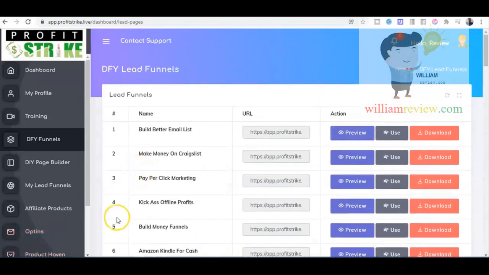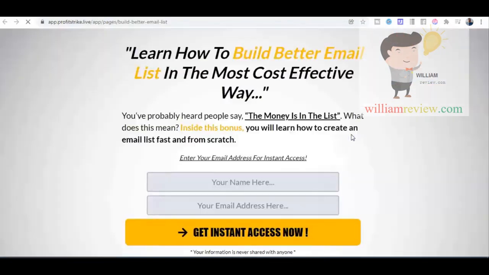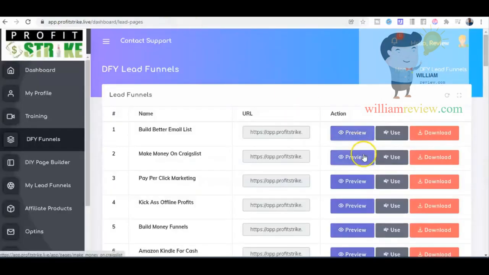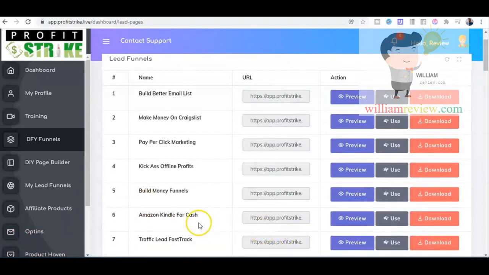And so the way to do this is, you can preview the pages, and there's quite a few, and you can download as well, but I want to use it. So when I click on use, that page and this description, this name, is going to show up on My Lead Funnels, and this is really where the action is. So let's say that I'm going to be using this one here, Amazon Kindle, because I love Amazon, so I'm going to be using that.